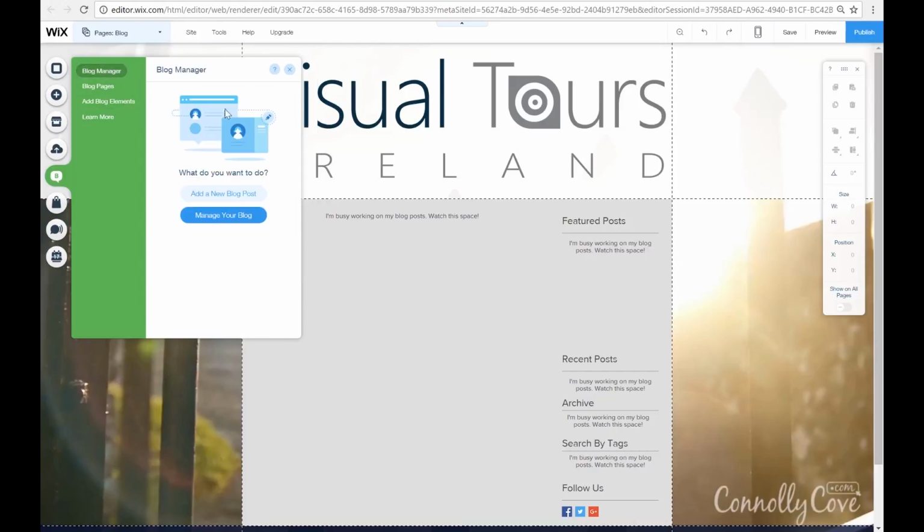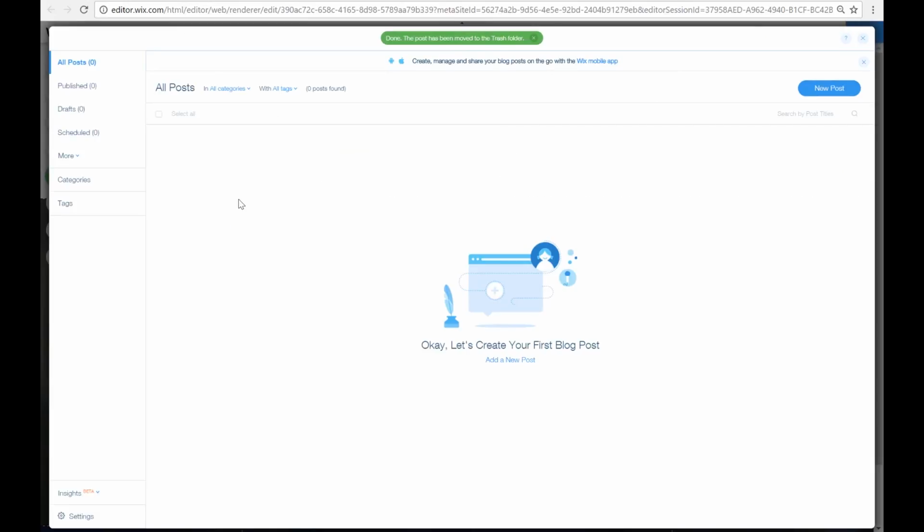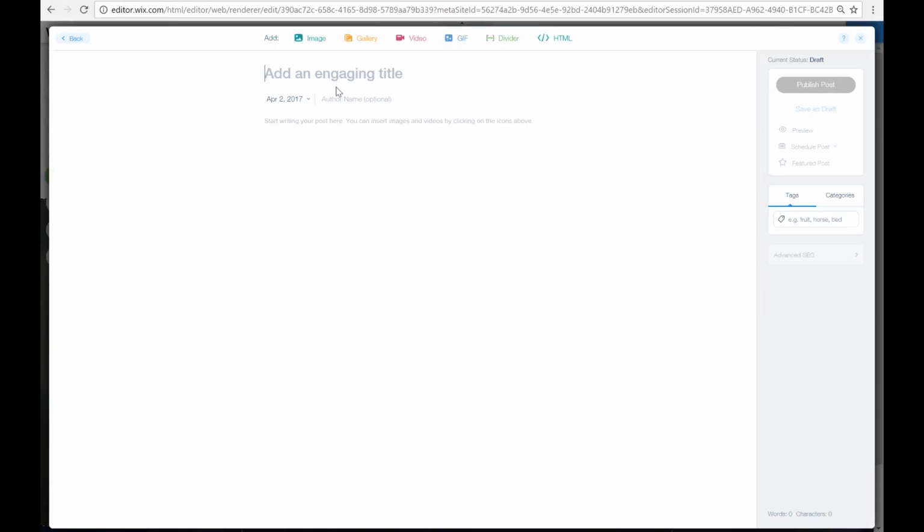If we go back to the blog manager and we manage our blog, so I'm going to add a blog post in this section, and if we just add a new post with this button, add an engaging title, so travel now, author name John Doe, Jane Doe, anonymous person in other words, and start writing your blog.